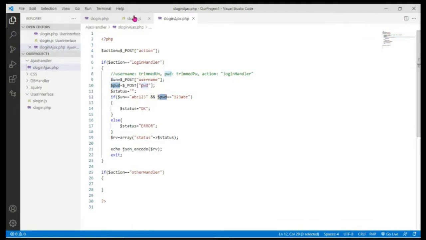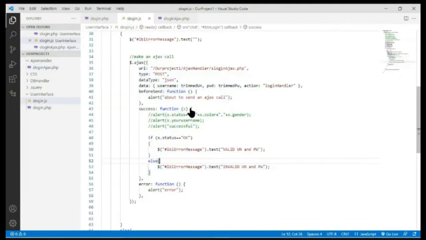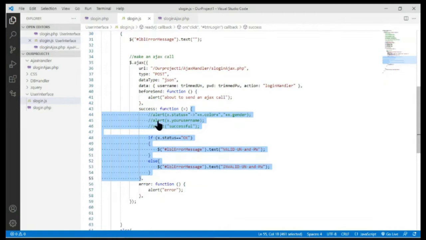Now, on the client side program, once that AJAX call is returned, what we're doing is we are comparing whether the return value is okay or not. If it is okay, then we are displaying valid username and password on the screen. Otherwise, we are displaying invalid username and password on the screen.